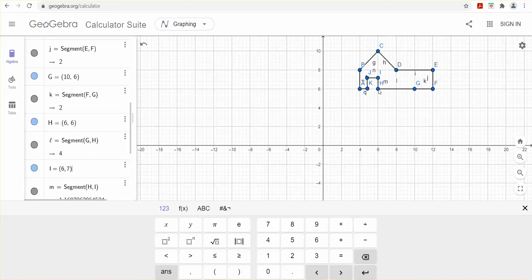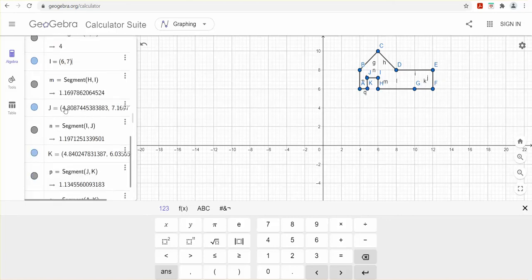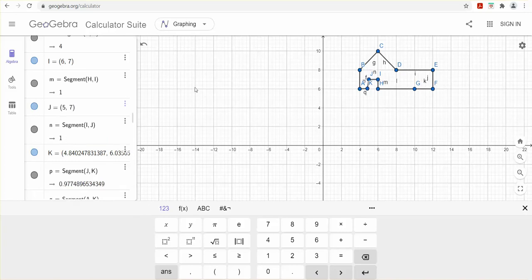And now my point is exactly at 6, 7. And for J, I'm going to change this to 5, 7. Oops, that was wrong. What should it be? 5, 6. 6, 7 is here. There, now it's right. And then what was my last point? K, I'm going to change that to 5, 6 because this is crazy looking. I don't want to write that down on my worksheet. So this point would be 5, 6.